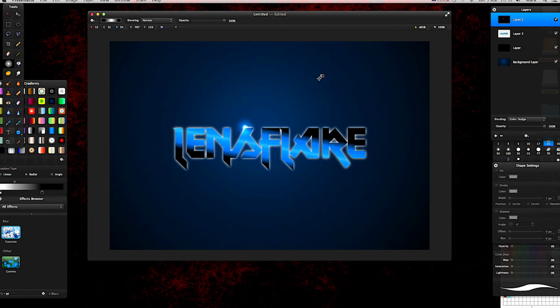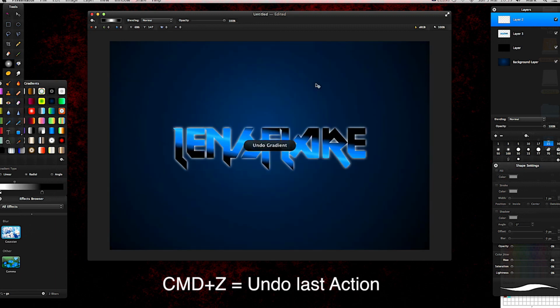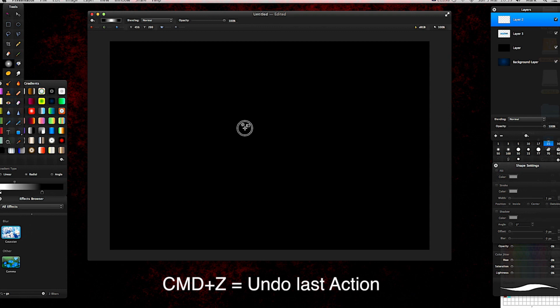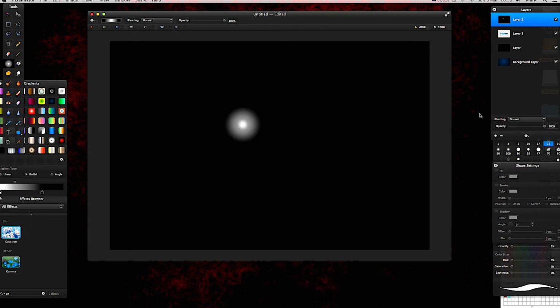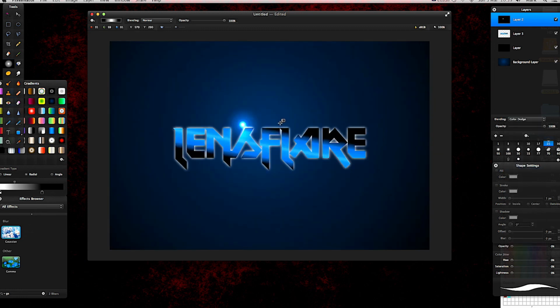Now, am I entirely happy with the placement of that and the way it's turned out? Not really. So I just press command Z, command Z again, and do exactly the same but put it in a different place. And I want it a little bit bigger. Then go over to my blending, color dodge again, and that's a little bit better. I'm a little bit happier with that lens flare.